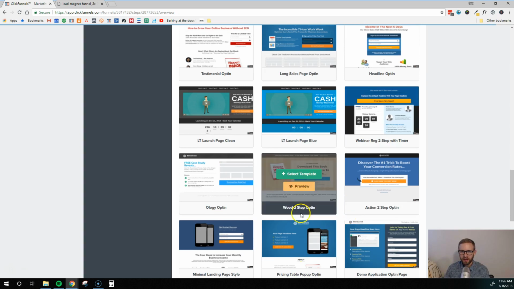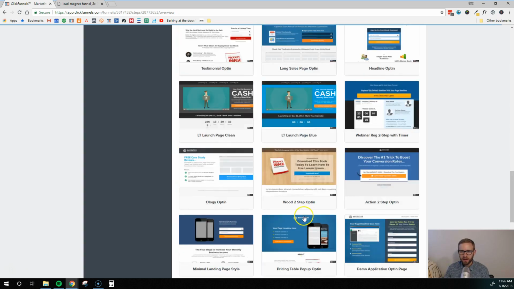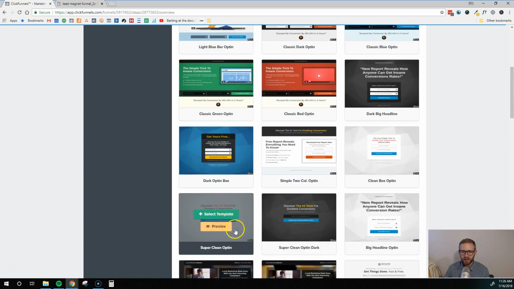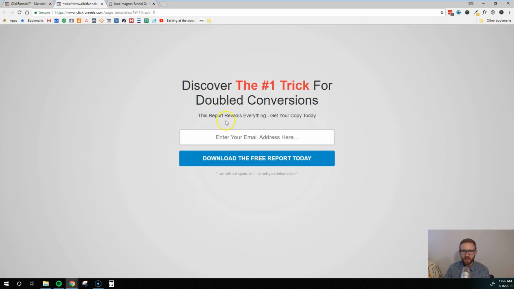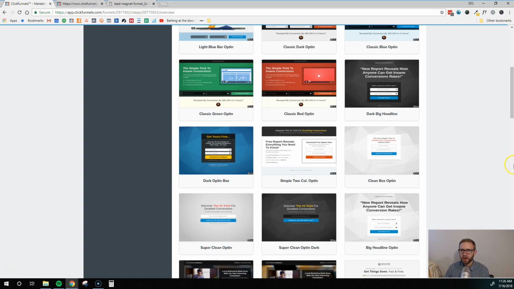I really like doing a simple one. So something like this where it's just a headline and an opt-in form as you see there. Well, we can preview it here and I'll pull it up. So we got the headline, quick call to action, and then a spot for people to enter in their email address and hit submit to get the lead magnet or whatever it is I'm offering.